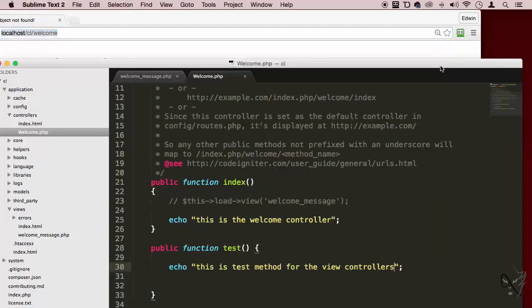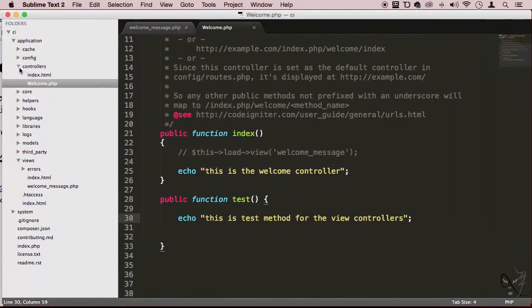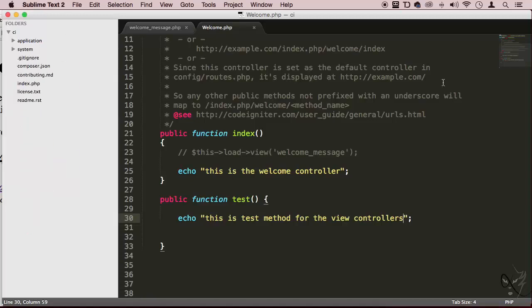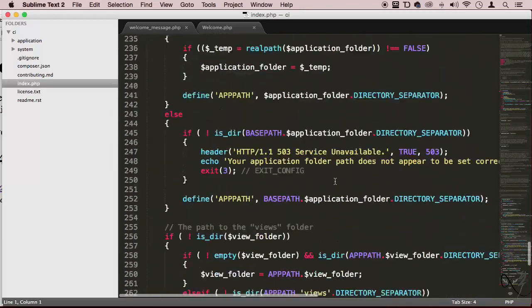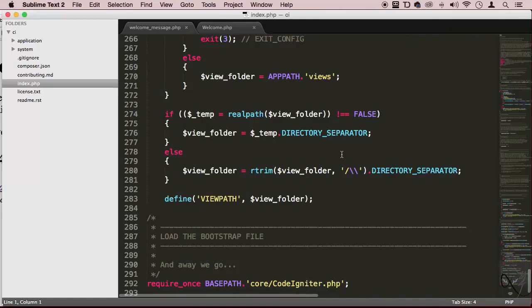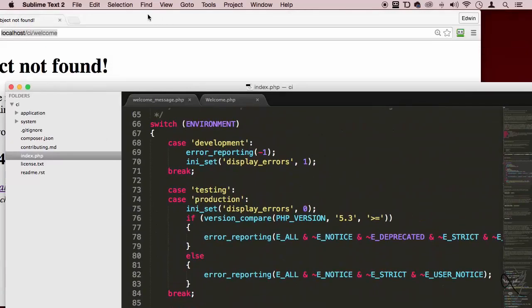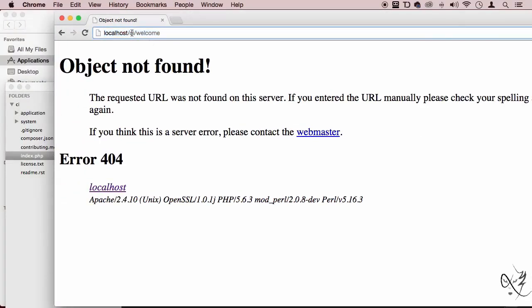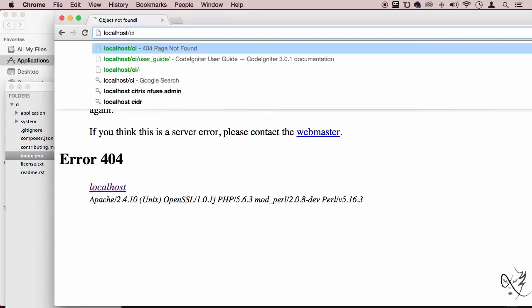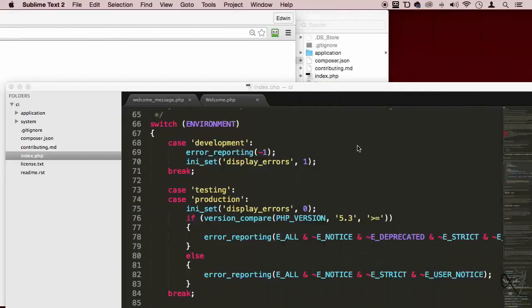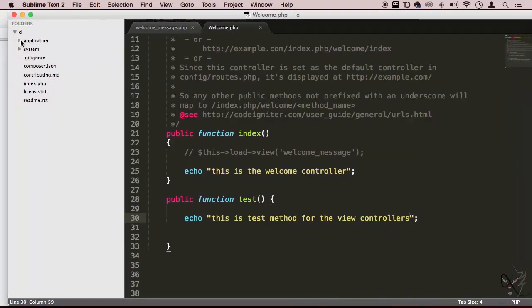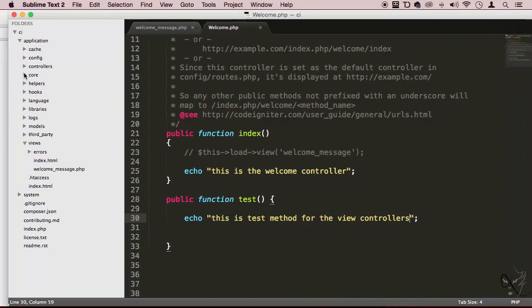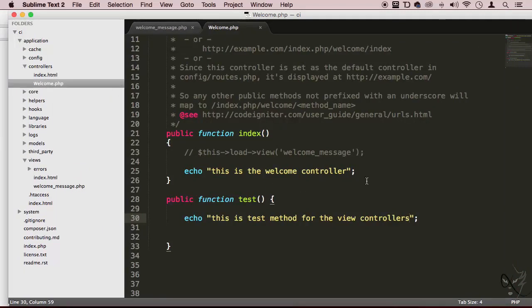in CodeIgniter, before you type anything, before you get into the controllers, you first need to type in the index. This is what gets loaded first, this index file. So let's go here and type in CI, that's the name of our folder. Let's go to our welcome controller, welcome.php, which is inside application, of course, and inside controllers, just to make sure that you know where it is.